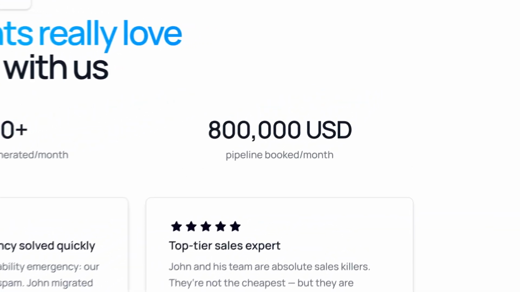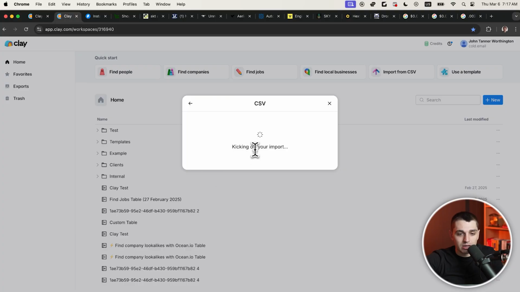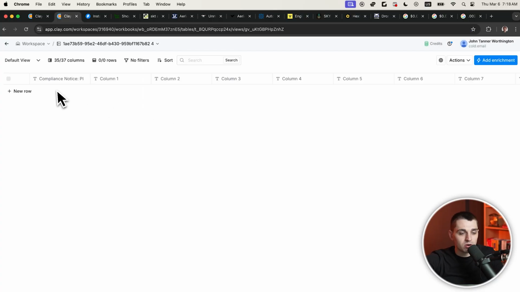This is how I was able to generate over $100,000 a month for myself by helping companies do this kind of stuff. And now I'm going to show you guys how to do it yourself. So we're going to go ahead and import this table here, and you're only going to need 2 things. You only need company name and domain. So if you have a list of that, you'll be pretty much good to go.